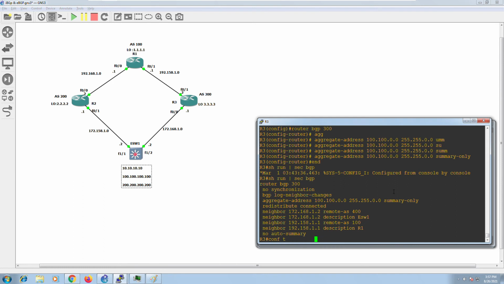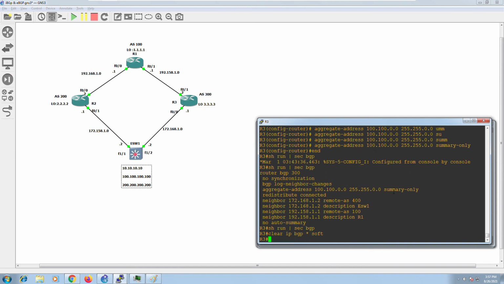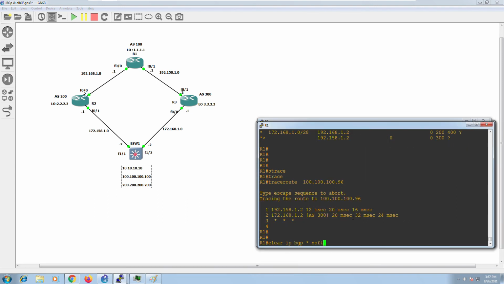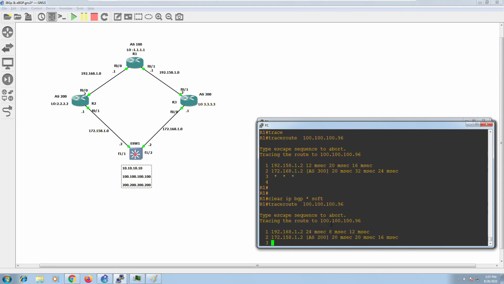Right now, let's clear the BGP session. Clear ip bgp. Be careful using this command in your production environment. Let me reset the same thing on router 1. Now let's do a traceroute to the same network.